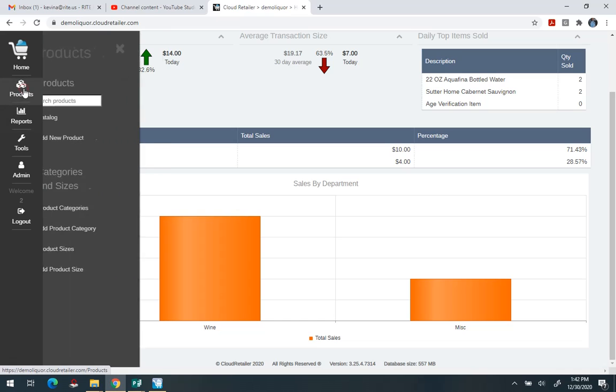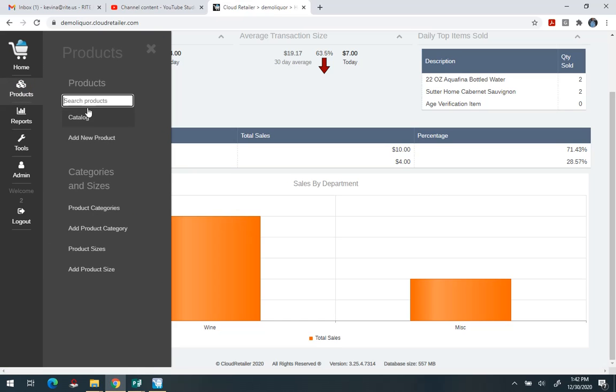So let's take a little deeper look at a couple of the sections here. We'll just hit the highlights of each of these four buttons. And let's start with, let's go back to that Sutter since we just sold that wine.